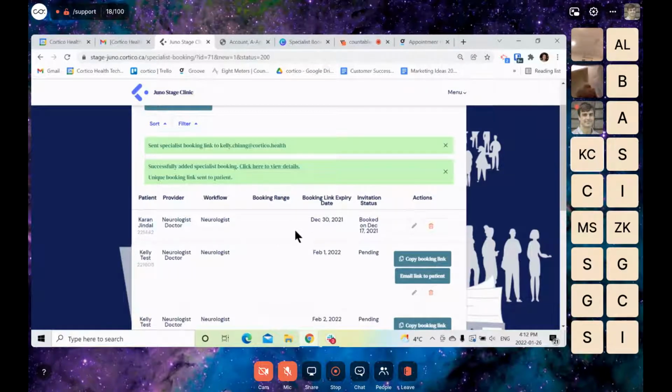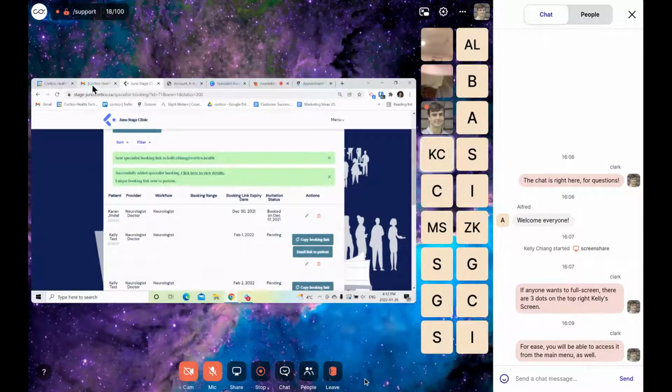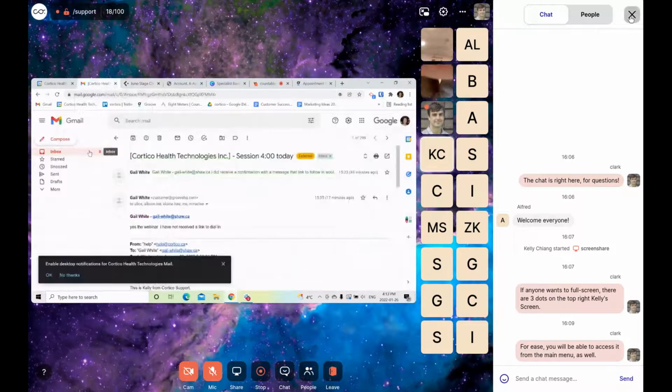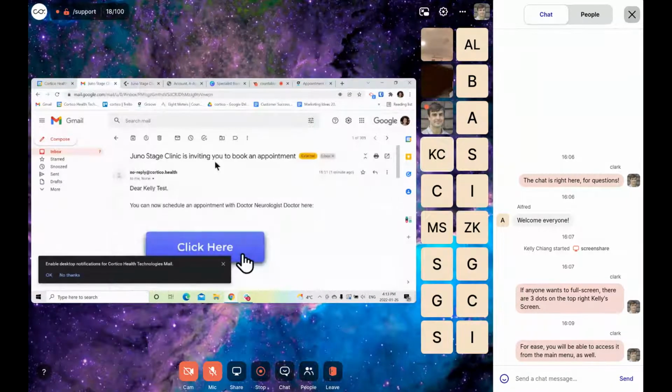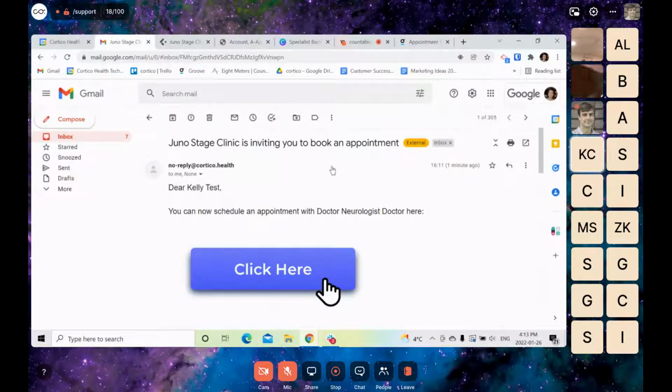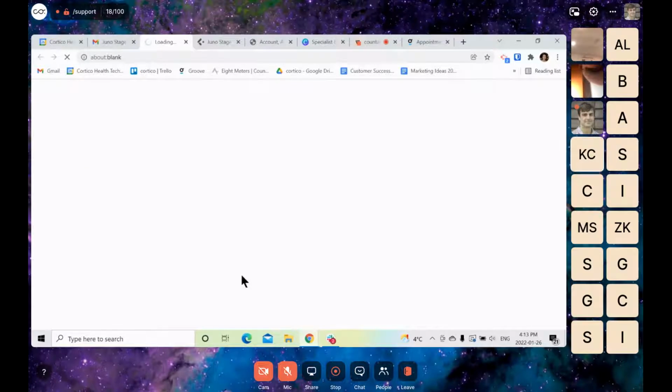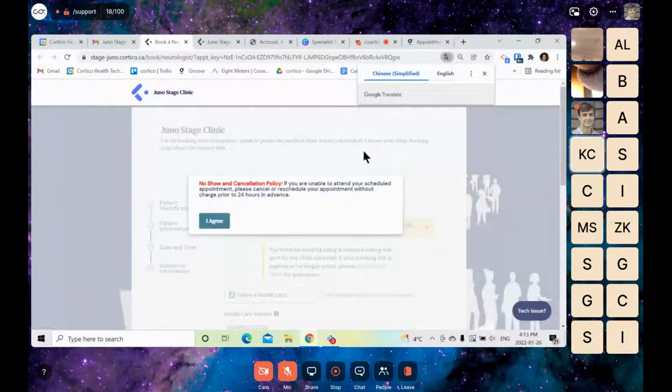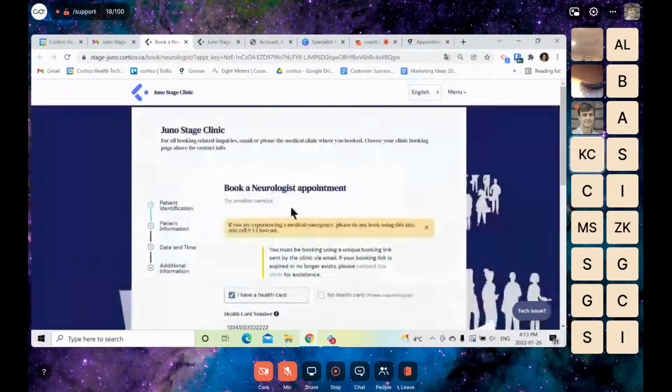Okay, so now I'm actually going to transition into more of a patient's point of view, to see how they receive the booking link and how they will be booking using this link. So I'm going to navigate to my inbox here. This is what the confirmation email looks like. They'll receive it as soon as you send the invite here. I'm going to click on this button, and this will take me straight to the page where the patient will be booking the appointment.